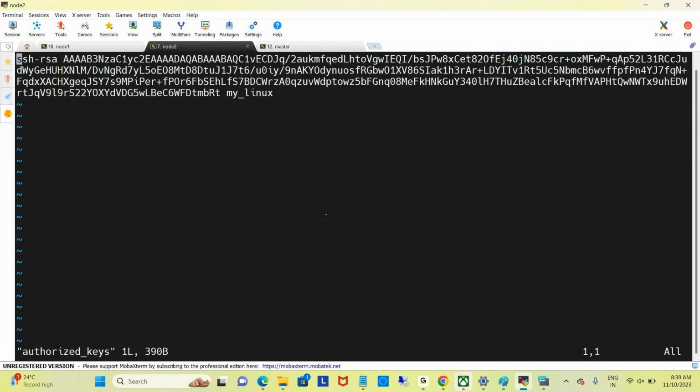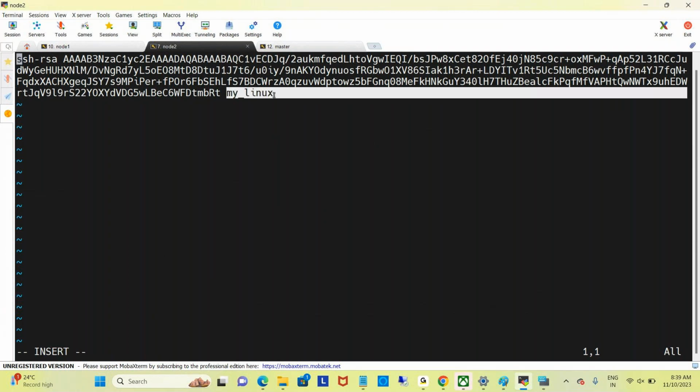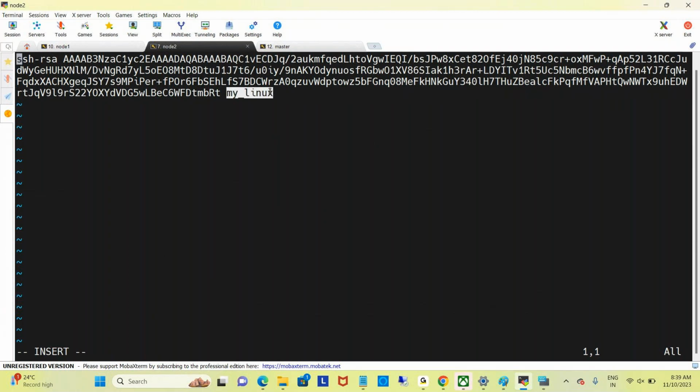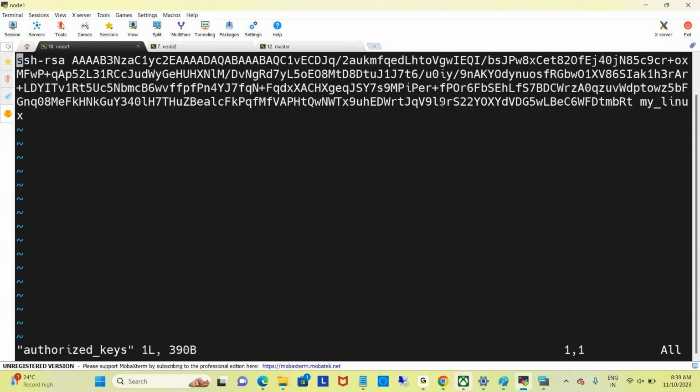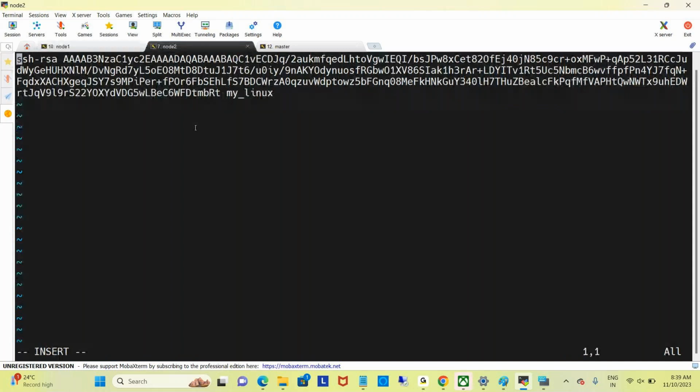If you observe, when I'm logging into the server, I'm using one key, my Linux key. This is the key, see, the key name. Even for every server, you will be observing that same one, my Linux. Okay, so now insert.